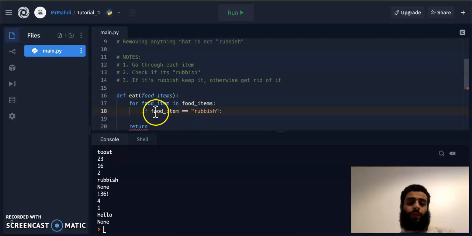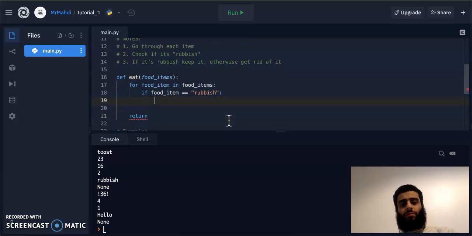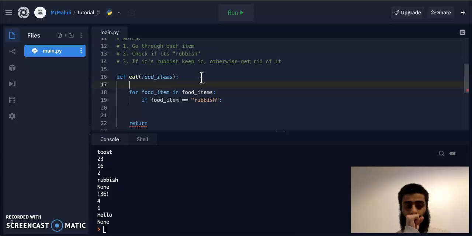Well done. So if food item is equal to rubbish, what are we going to do? We're going to keep it. This is very vague. How can we translate this into some code? You've done a bit of coding now, so do you think you can understand? You can give us the next step. Excellent. Instead of keeping it, we'll just push it into a new list. So at the top here, outside of the for loop, let's define a new list. So I don't know, we'll call it rubbish or something. Right. So that's how we define a list.